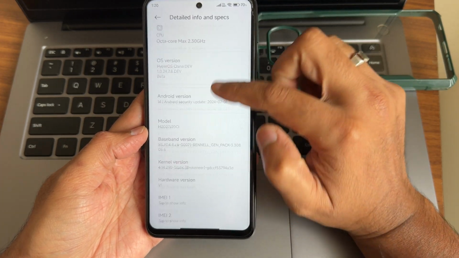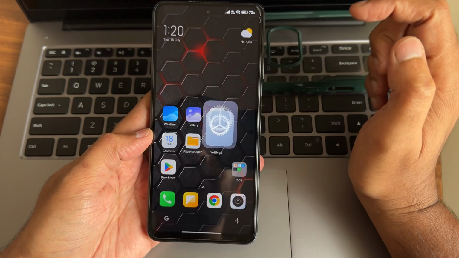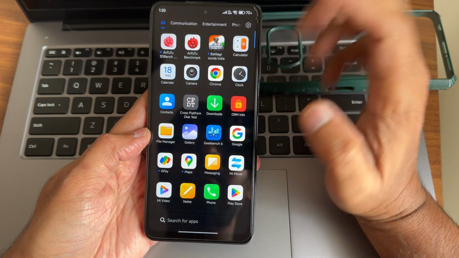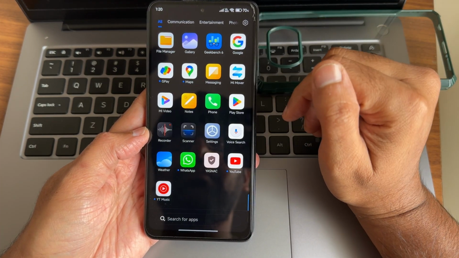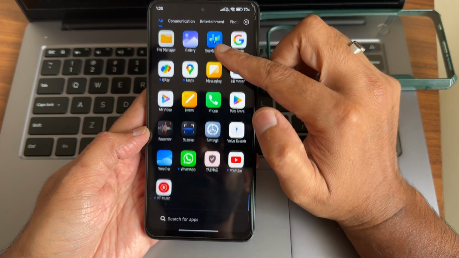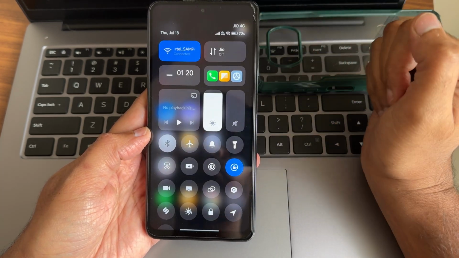Static Brocknir kernel has been used here. And this is typical home screen. This is the app drawer, and these are the apps I have installed. Some of them are pre-installed here. And this is the quick settings toggle.